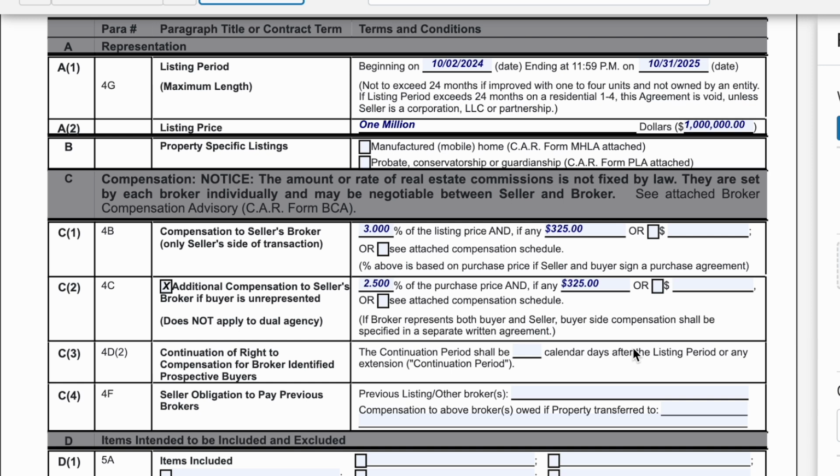Continuation of right to compensation. This is saying that after the listing period expires, you still have a continuation period. So you could say 30 days, 90 days, whatever you wanted, or you don't have to write anything in there at all. The reality is this is basically saying, you know, if your listing agreement expires October 31st, 2025, and then somebody comes on November 15th, then all of this still stays in place if you're going to be facilitating this agreement. And you're saying you're eligible for compensation because basically everything you did up until this point is how that buyer found them. So it's basically just a protection for you.